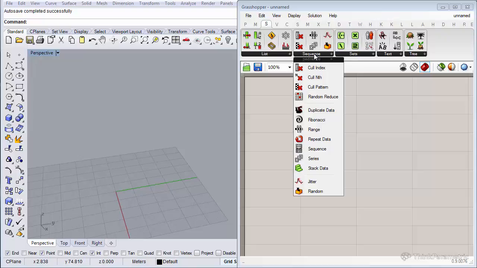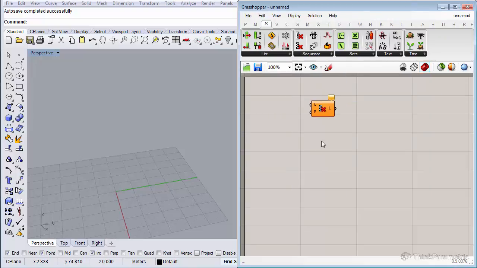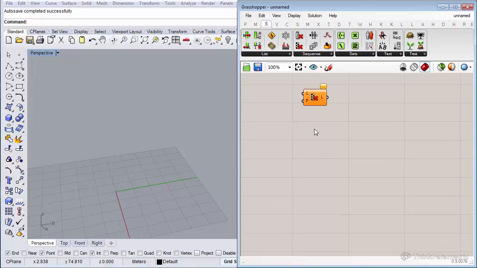I want to give you one tip though, and that is if you find yourself using the cull pattern, I would strongly advise you to use the dispatch component instead. And let me show you why. So we start with that. Let's insert the cull pattern. And also let's insert the dispatch component.